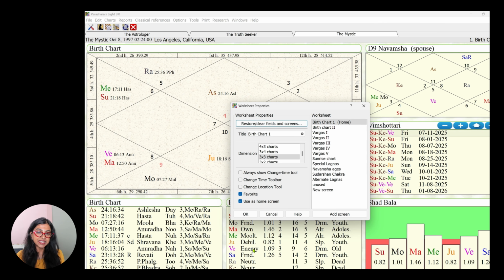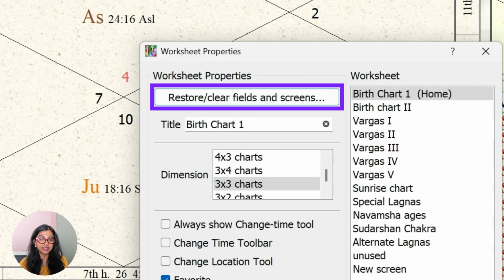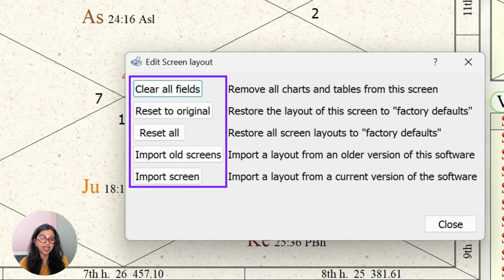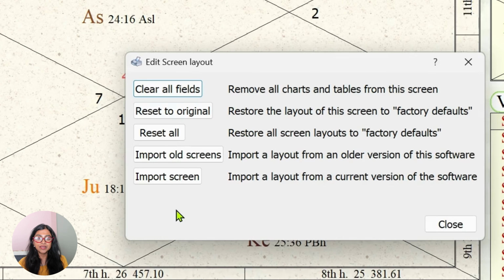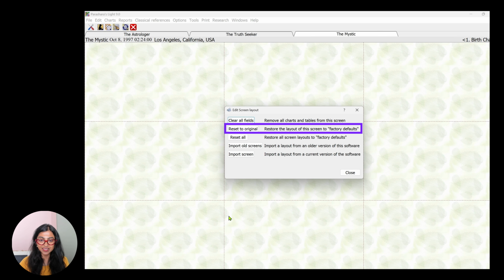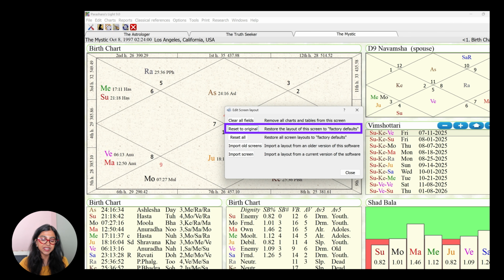The first thing you're going to see is Restore/Clear Fields and Screens. If we click here, you'll see there's 5 options. The first one is to clear all fields. And if we click on this, it's going to remove the existing layout from the screen. If we reset to the original, it's going to go back to our factory default. And you can see here this returned to the original screen we were on.